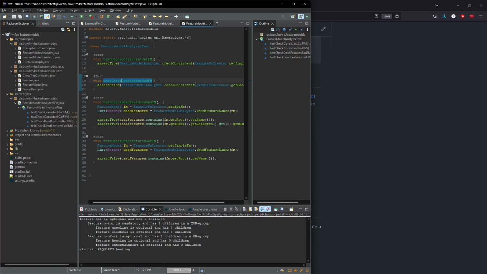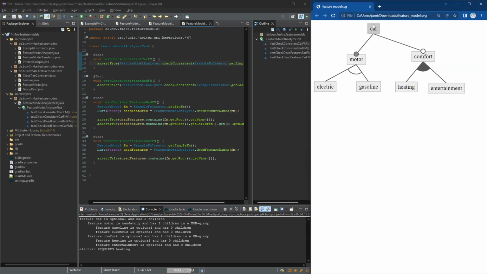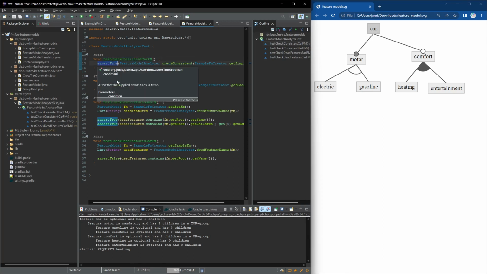So the car feature model, yeah, if we look at it again, you can probably guess that it is consistent. We could, for example, have a car, then we need a motor, and then maybe we take a gasoline engine. So comfort is then optional. The cross-tree constraint, electric requires heating, is not valid because we didn't pick electric. So one possible product here is car, motor, gasoline. And that's why we're expecting that this thing should return true. And for the bad feature model, we know that it doesn't have any products, so we're expecting that it returns false.